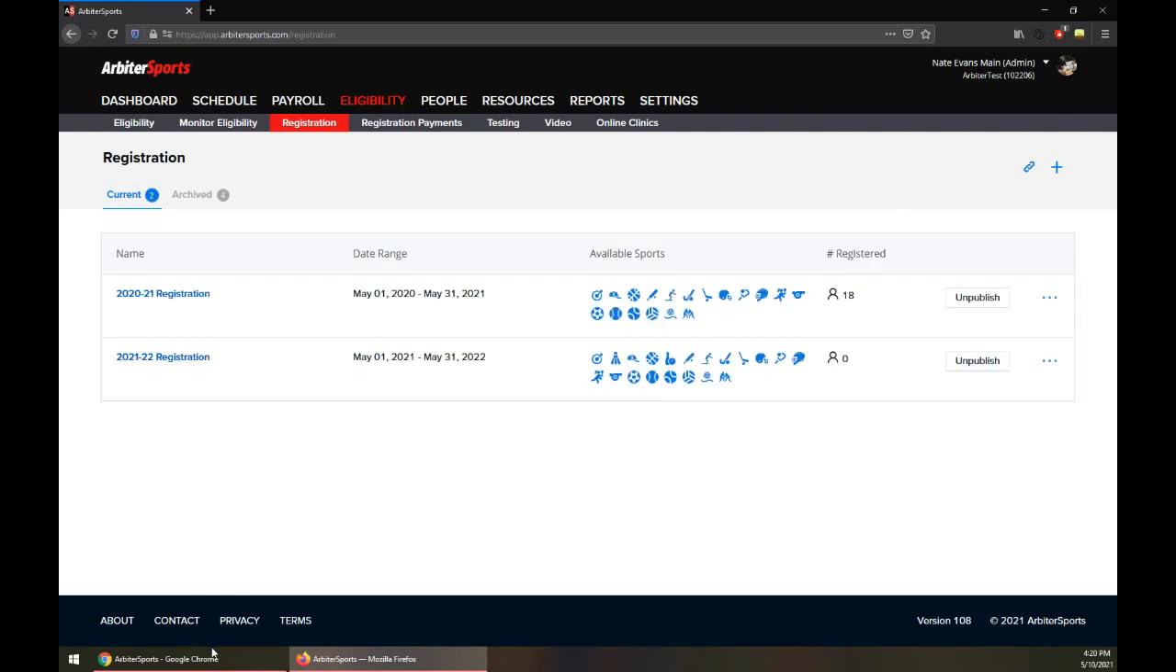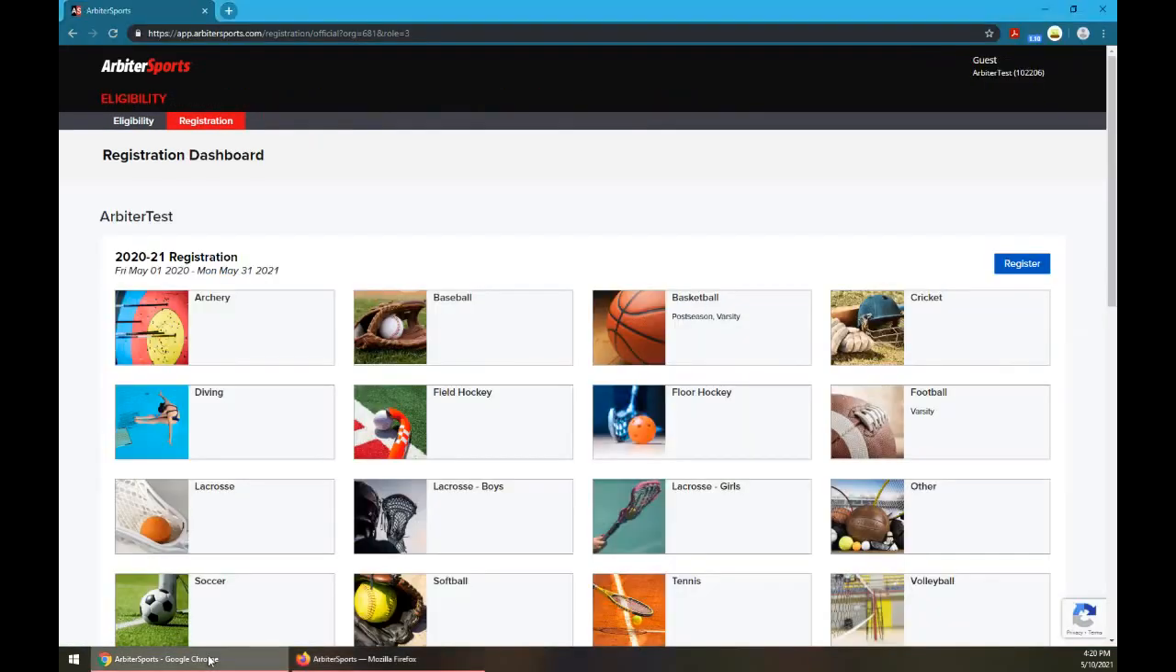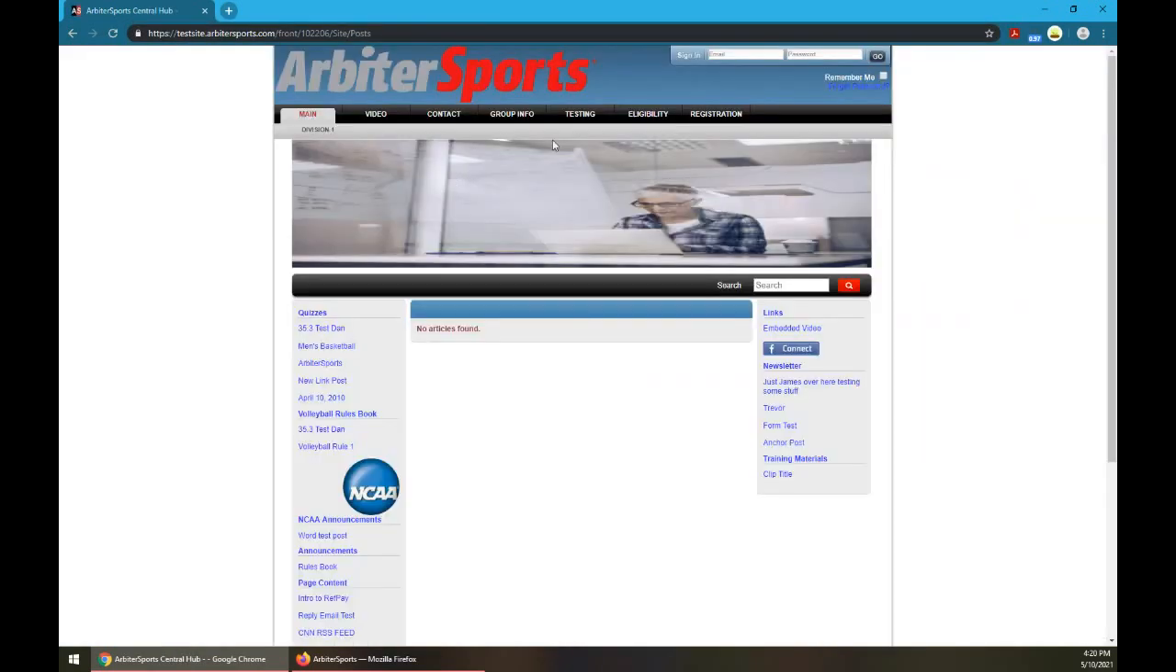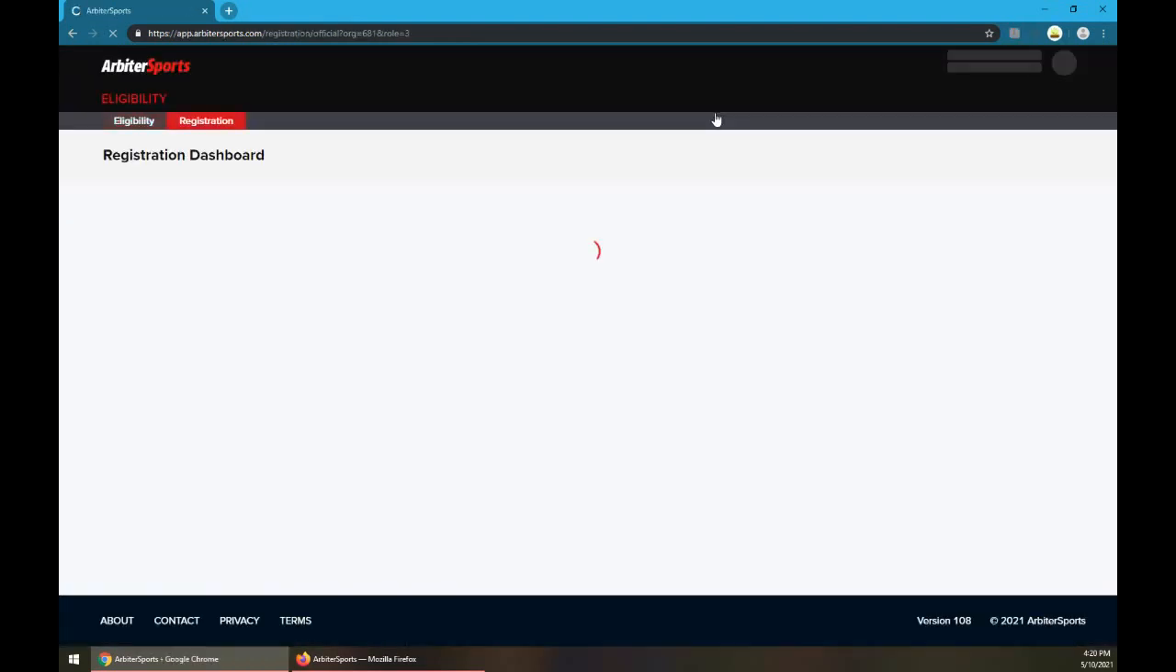Now let me jump over to the official side. Similar to how you're doing it today, let me jump over to the central hub. When you have it come to your central hub, they'll click on the registration link just like they have before, but the interface is going to now look different, and we're trying to streamline this to make this as simple as possible.